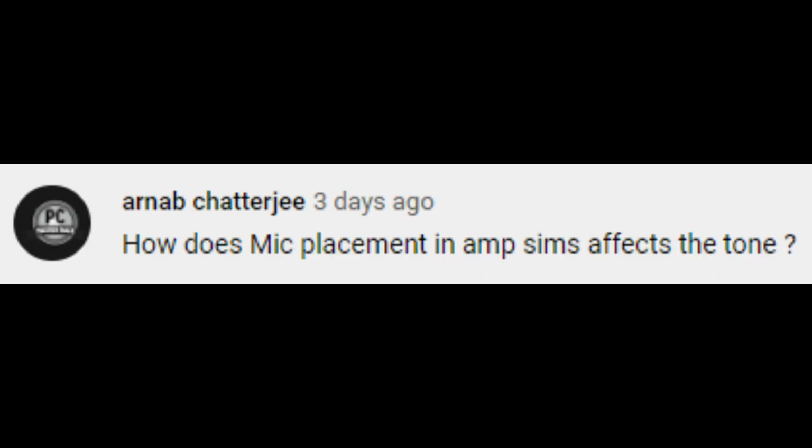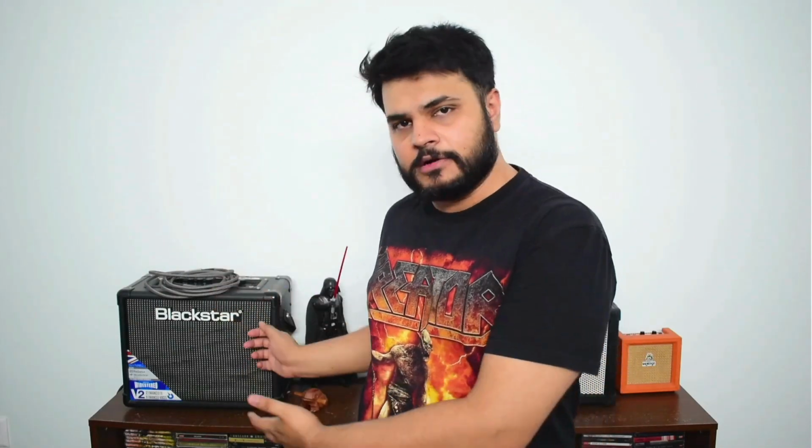How does mic placement in amp sims affect the tone? Mic positioning in your amp simulators pretty much emulates what it is to actually use a speaker and mic it up. Whenever you're using a microphone very close to the actual center of the cone, it gives you quite a lot of gritty sound, a bit of that treble hit, and quite honestly an in-your-face sound. As you move towards the outsides of the cone, it gets more bass oriented. Not only that, but you also add a kind of airiness to the whole tone.